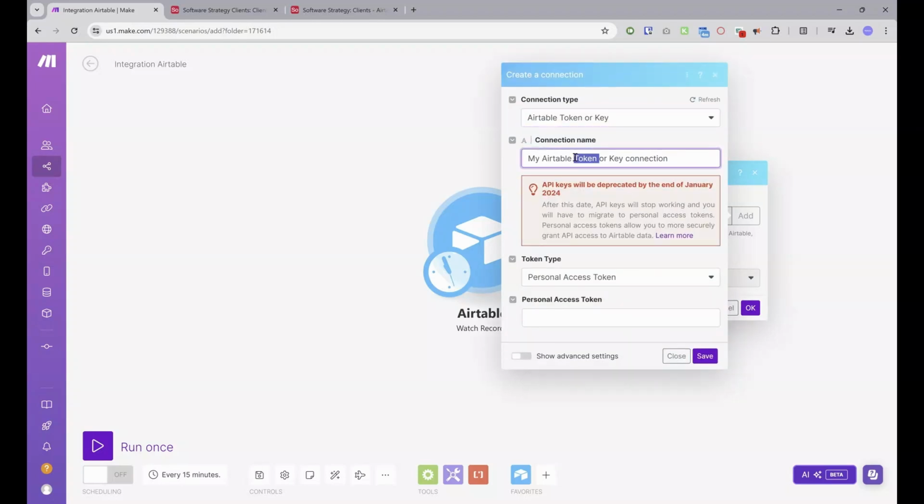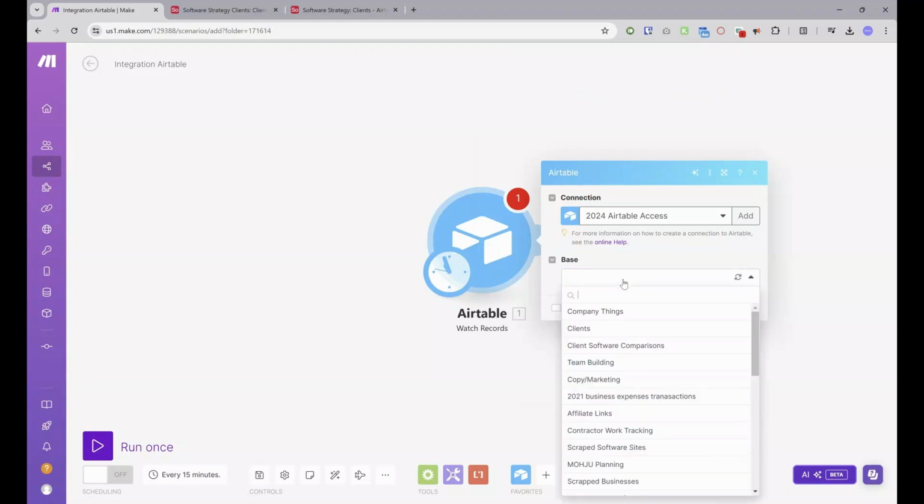You change this name because if ever you come back and you add a second or third account, this is the default name for it. So if all of them are like this, you won't know which one you're choosing. Follow the steps on how to connect it, keep it at personal access token, and then copy paste it there. Choose your base.